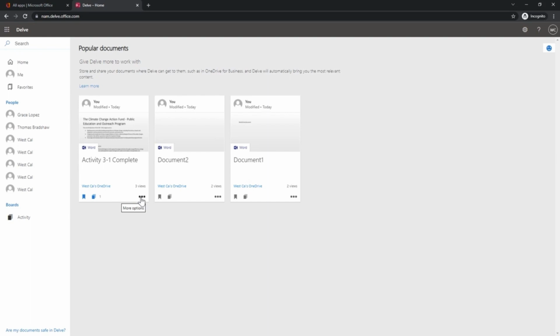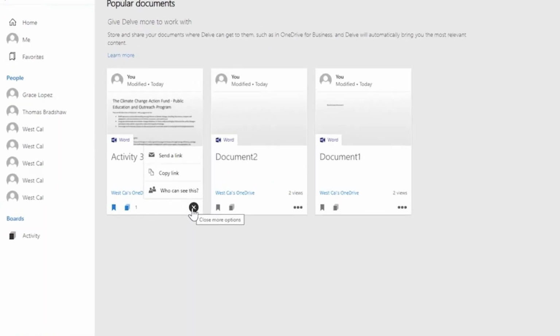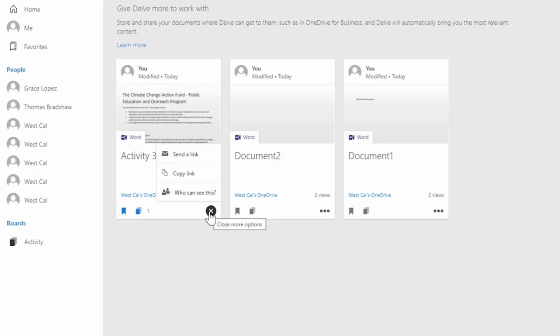On the Delve homepage, locate the item that you want to share. To share the item, click the ellipsis in the bottom right-hand corner of the document. Clicking the ellipsis opens 3 options. With the first option, Send a link, you can share the document directly with other team members.